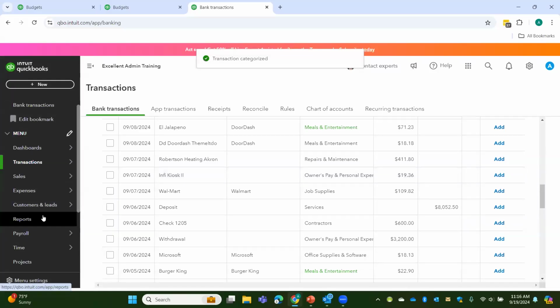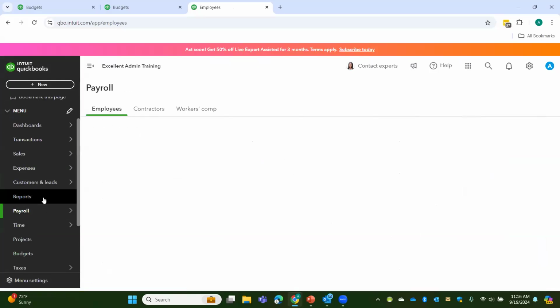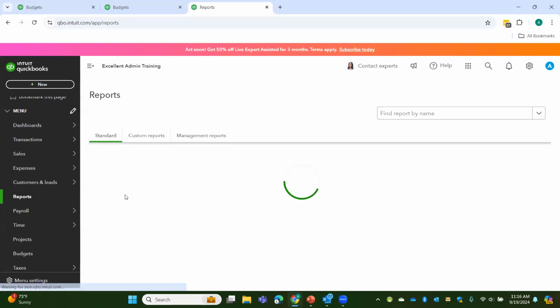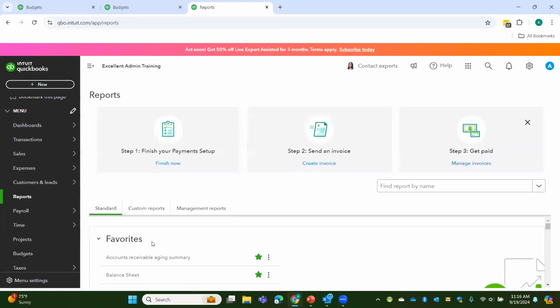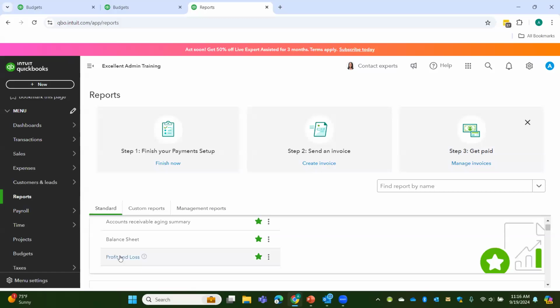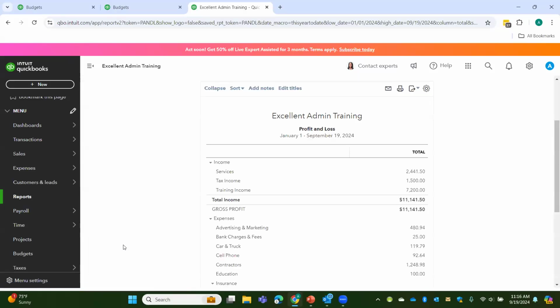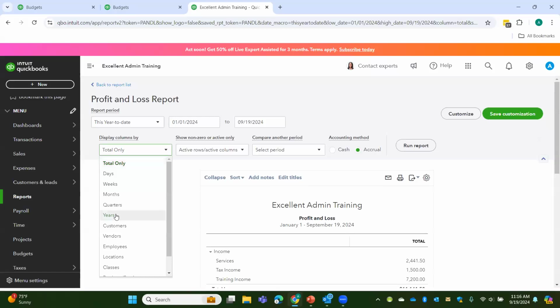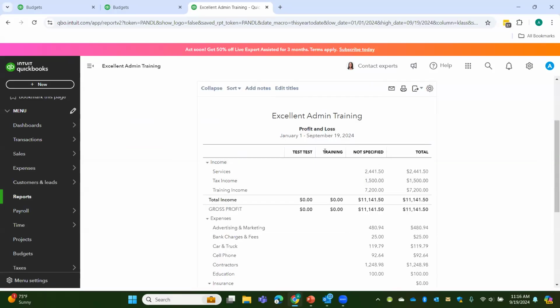And then if I go into my reports, oops. Now, if you need to see the data based on location, classes, or even POs, down here, it gives you the option to go by classes. And if you hit run report, now you'll see that there's one class that I created and another class I created, and then a bunch of stuff that's not classed at all.